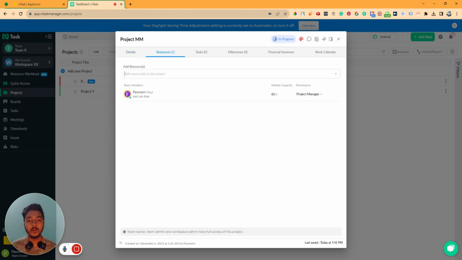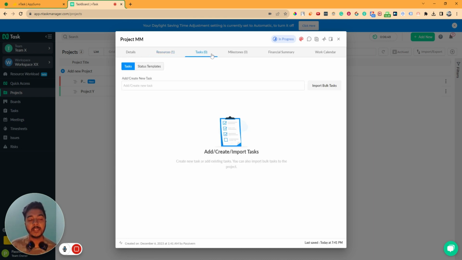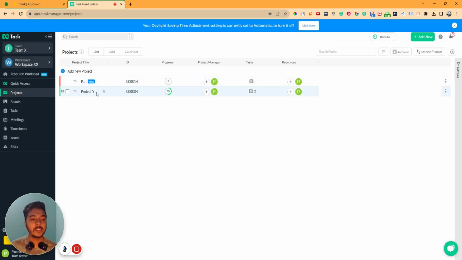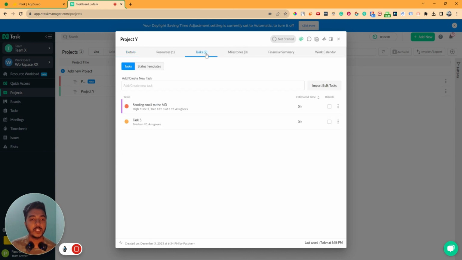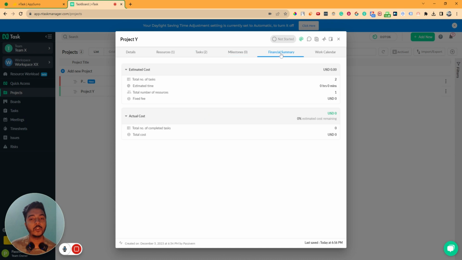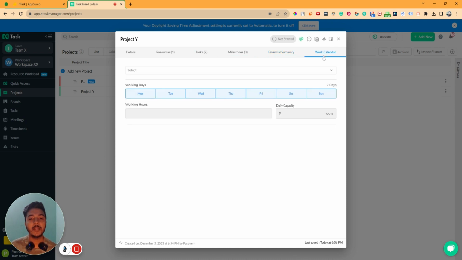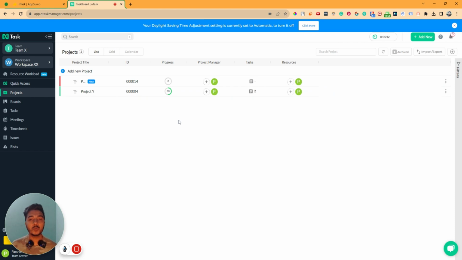And then they have resource section. Here you can see what are the assets for this project, who are the team members for this project. You can see if any task is available for this project. As I have just created this project right now, that's why no task is available. But if I go to this one, let's say project Y, there have task. I have assigned some tasks for this project. As you can see here, these are the 2 tasks. Hope you get idea. You can create different milestones. You can have the financial summary and work calendar for this project. So in this way you can work project by project.